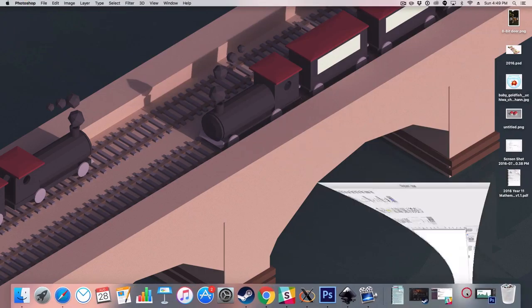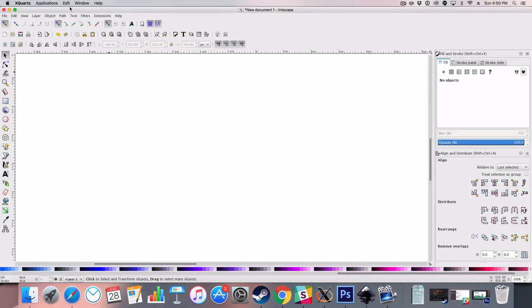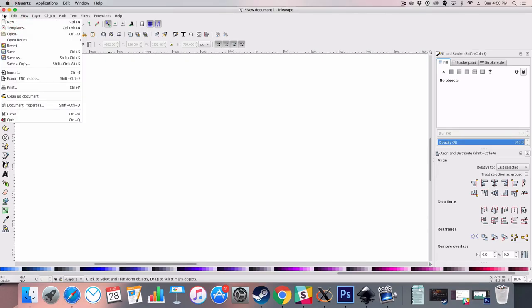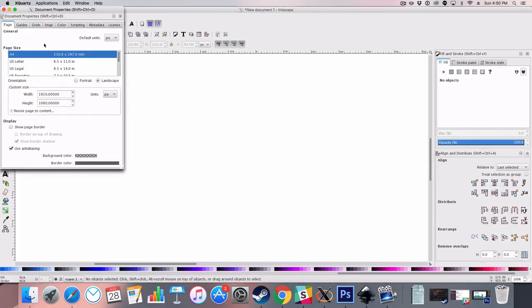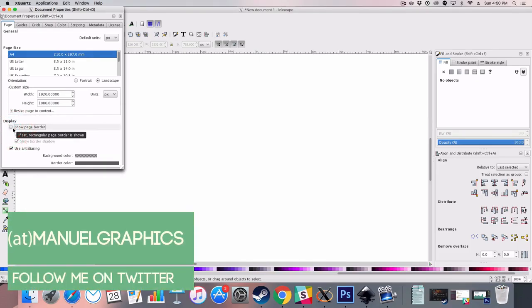So go ahead and open up Inkscape with a new document. My document size is 1920 by 1080, and you can edit this over at the File, Document Properties page, and you can also edit if it's Portrait or Landscape. If your Inkscape shows the page border, you can go down to Display and uncheck Show Page Border. We'll be using this at the end just to export your images.